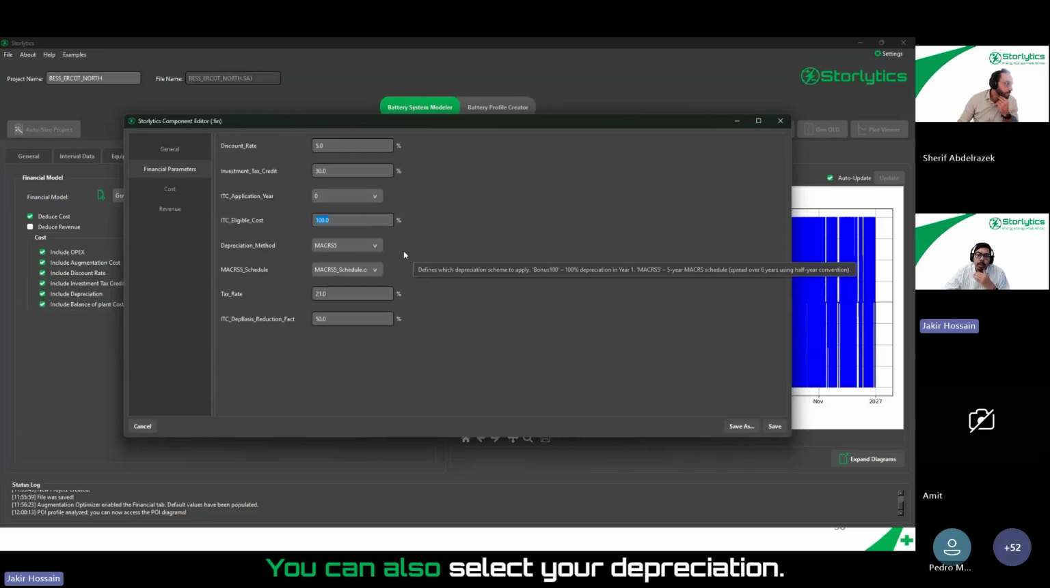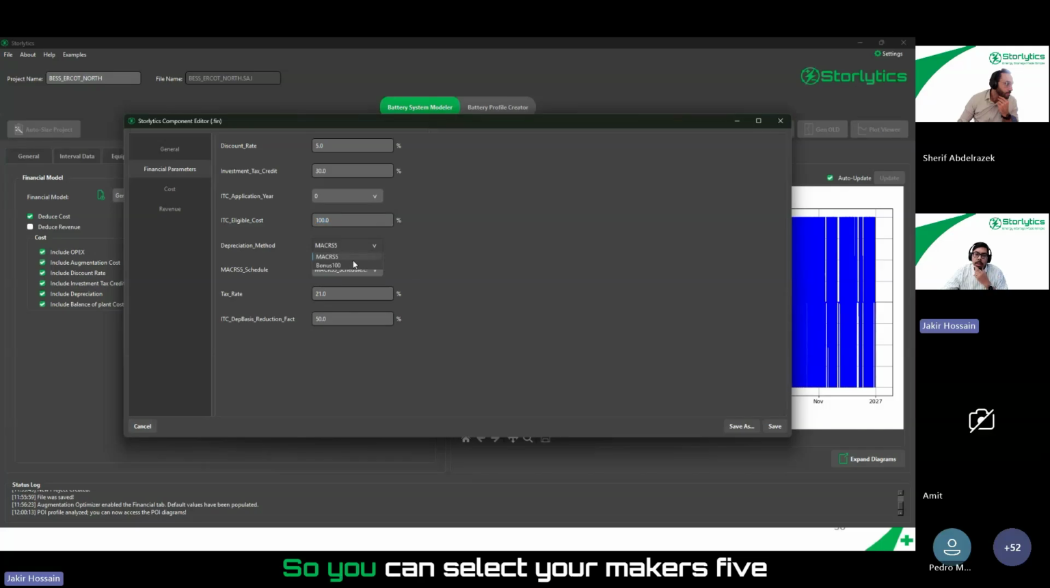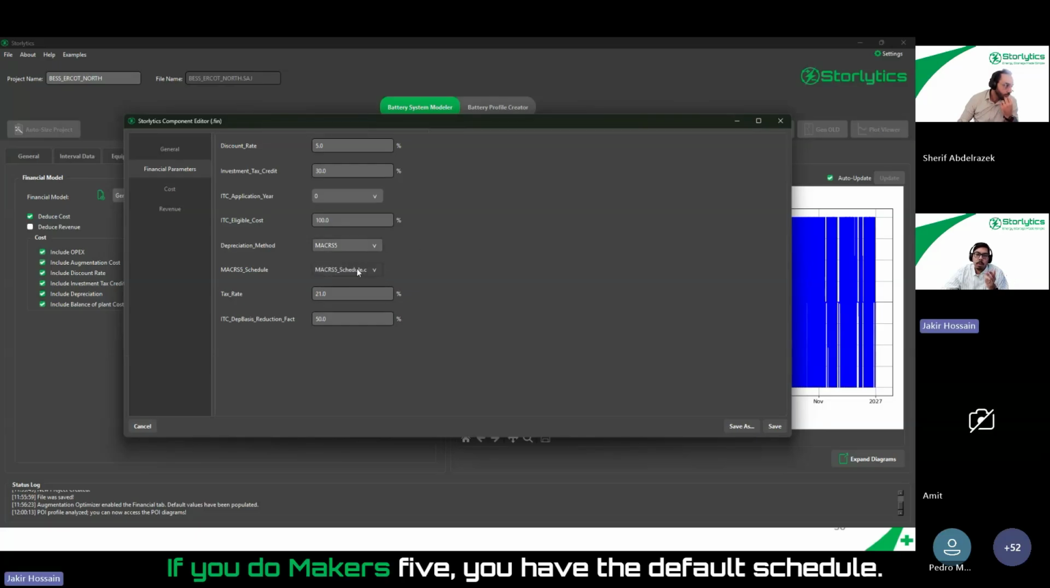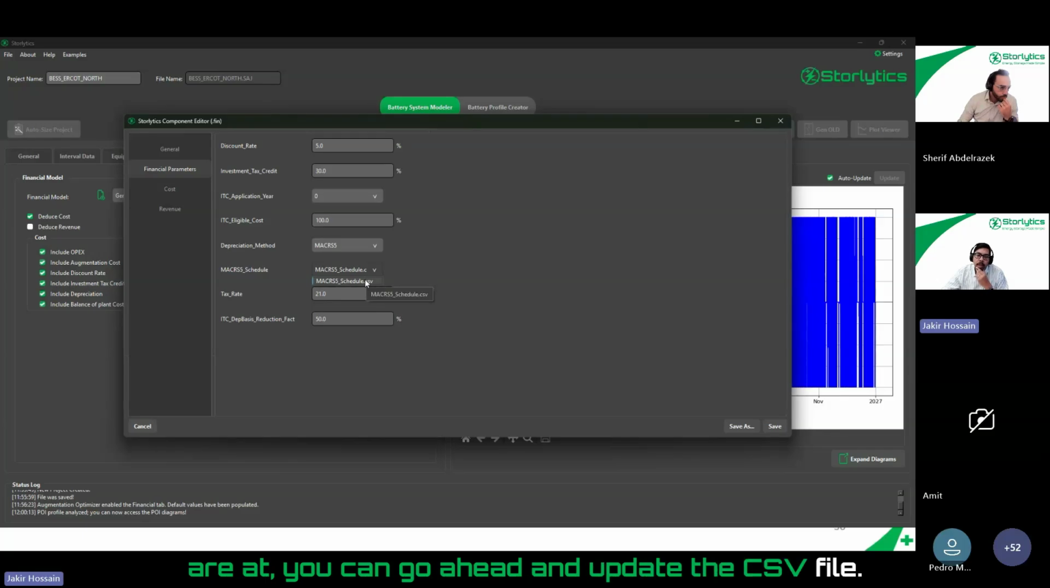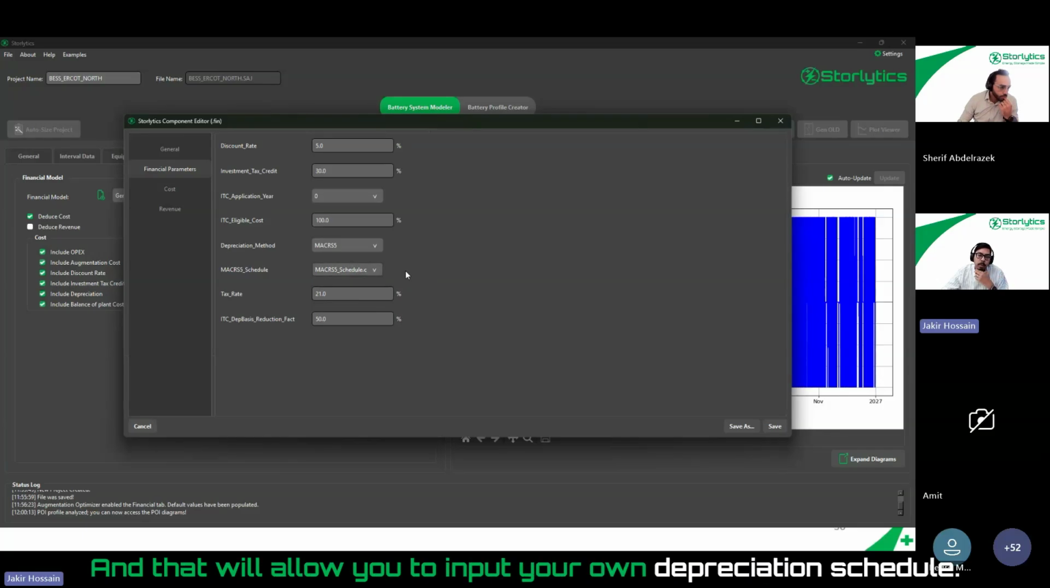You can also select your depreciation. So you can select your MACRS 5 method, or you can do bonus 100. If you do MACRS 5, you have the default schedule, but if you want to give any custom schedule based on your country or location where you are at, you can go ahead and update the CSV file, and that will allow you to input your own depreciation schedule.